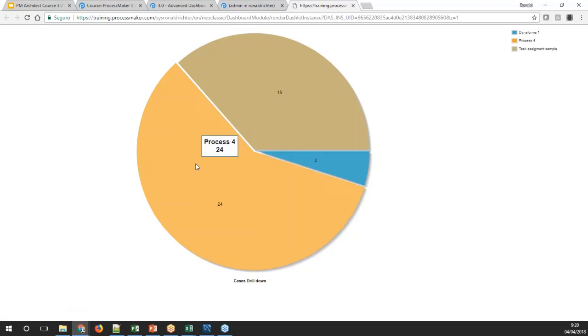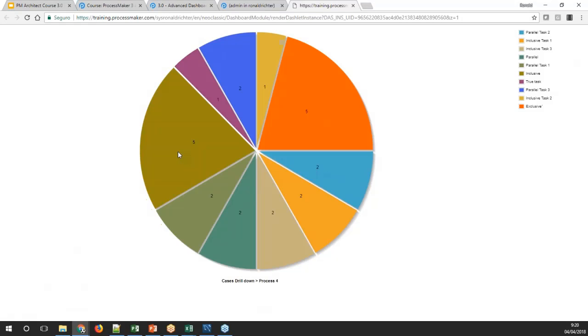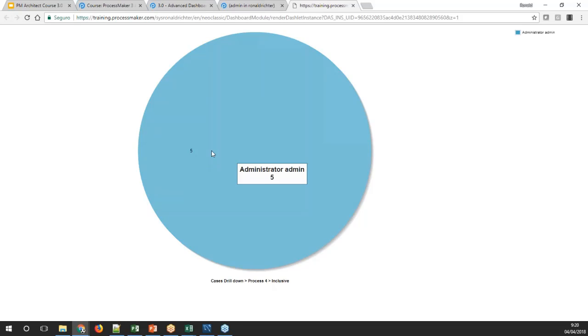So I can drill down into process 4, see the 24 cases. We have all the tasks. Remember, we did a lot of examples the first day with the assignment rules and gateways, so that's why we have here 24 cases. Let's take a look here to inclusive. There it is. This is administrator.